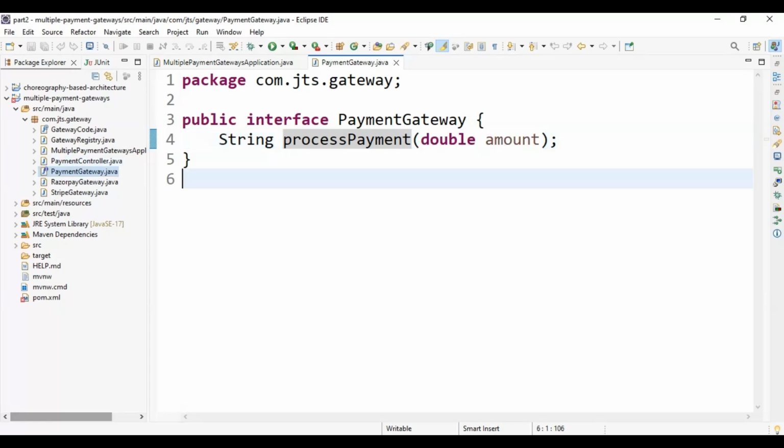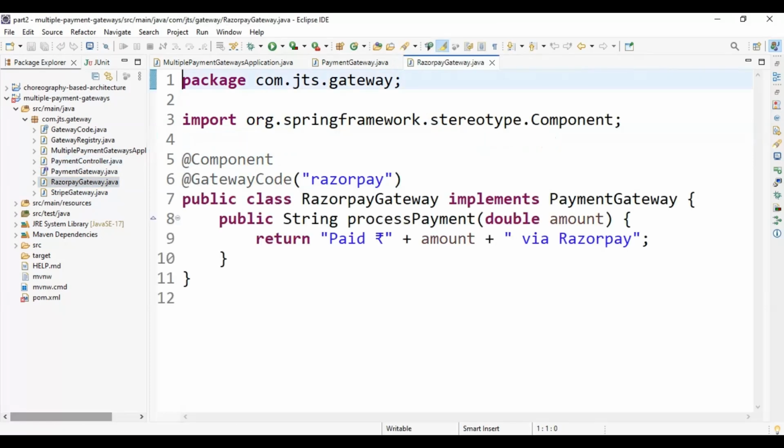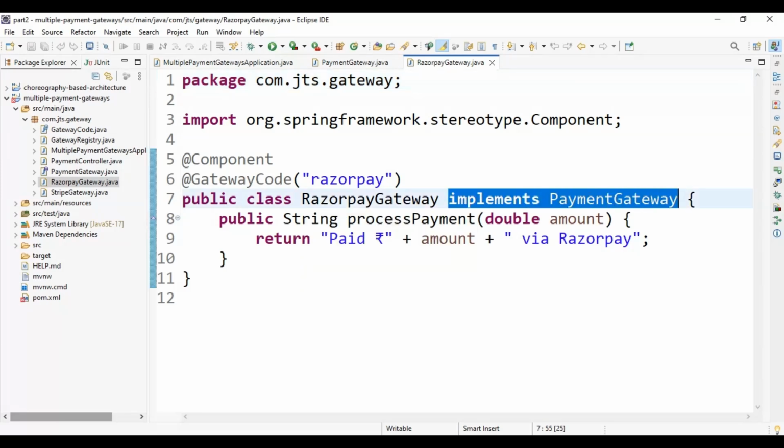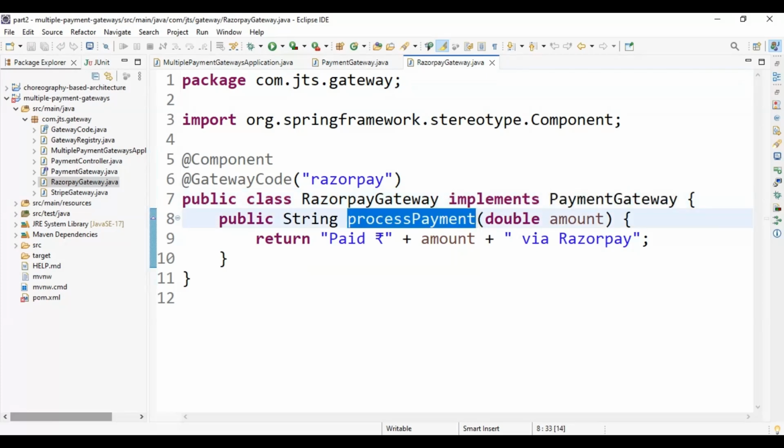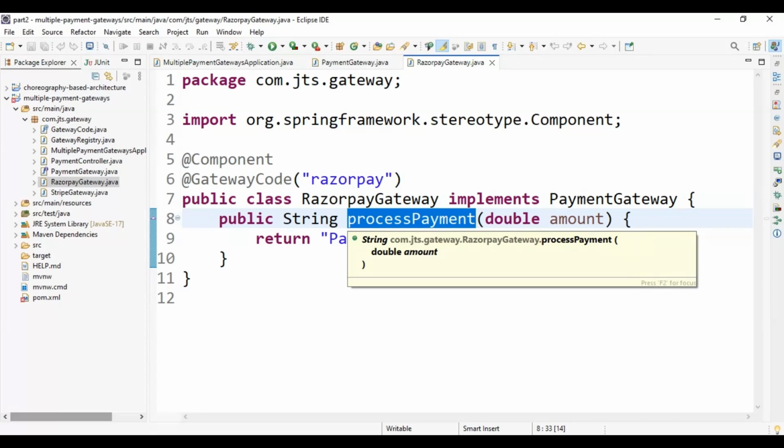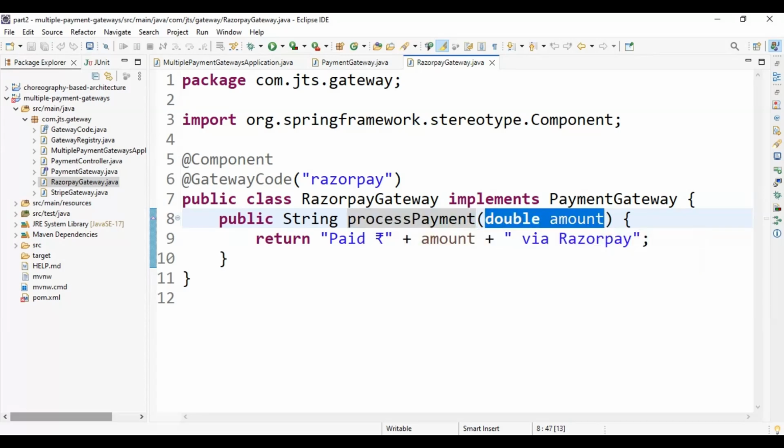Now if we go to any of the gateways, let's say this Razor Pay gateway, you will notice that we are implementing this interface, and so we need to implement this method, process payment, also. It takes one amount over here.